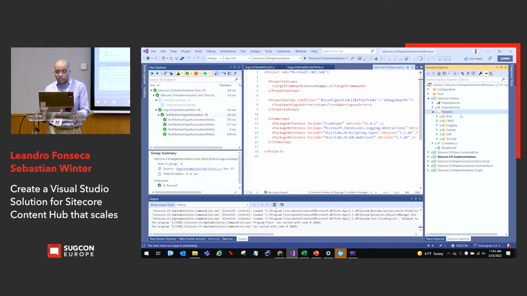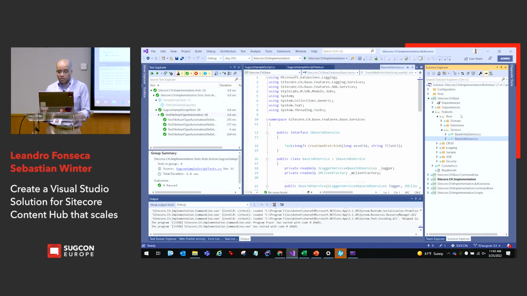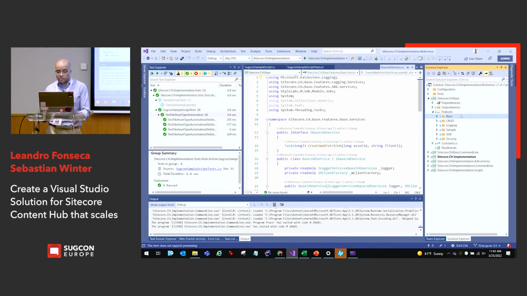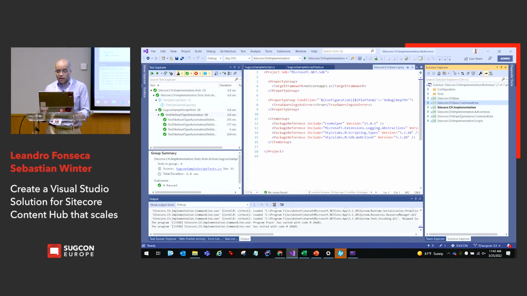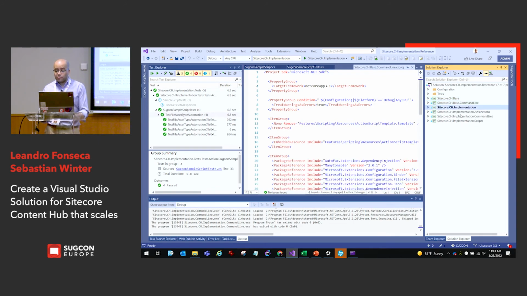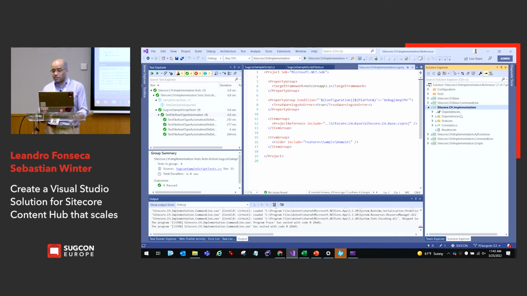So everything for us becomes like a service that we have, and then we are using that in our implementations. So that covers base here. And base will be the one that will be dependent on the Content Hub version. For example, this would be the part that we would be versioning in that way. Now, from an executable point of view, implementations, Sitecore CH implementation is your base library for that specific implementation.